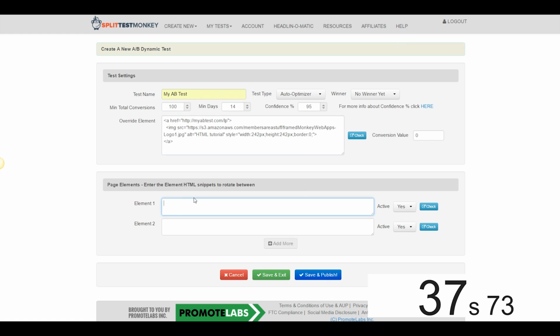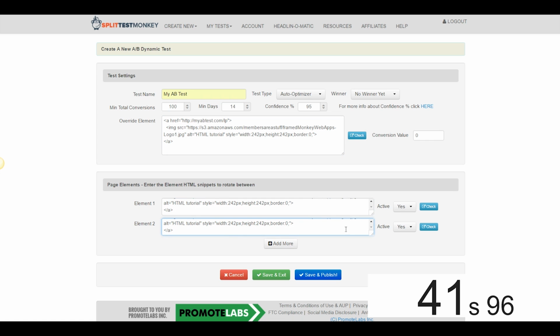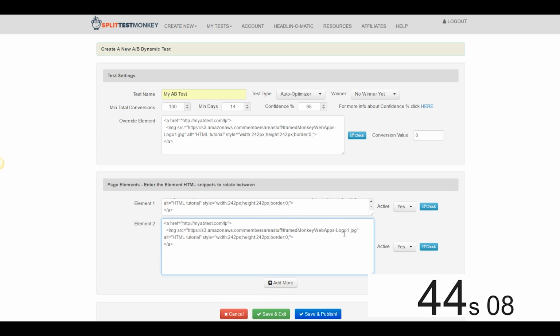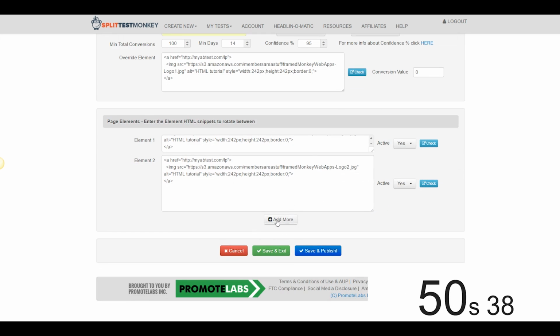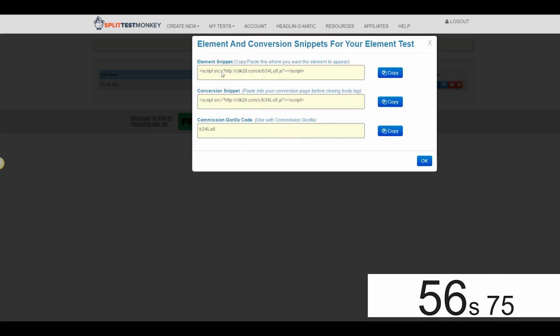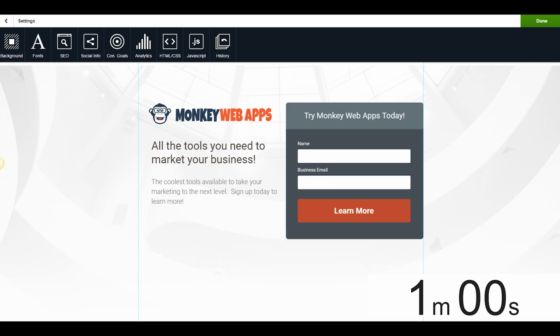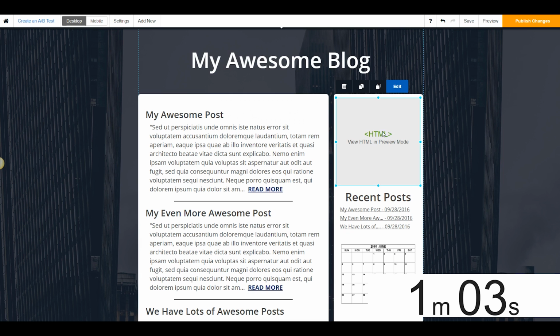So we're going to use that same override element as element number 1, and in element number 2, I happen to know offhand that the only difference between the image file name is that there's a 2 at the end, so I'm going to change that. We're good. We could add more elements with this add more button. I don't need to. I'm satisfied with the test between these two, so I'm going to go ahead and hit save and publish. Okay. Element snippet code. We're going to replace that banner image on my blog page here with this little snippet with an HTML shortcode widget.